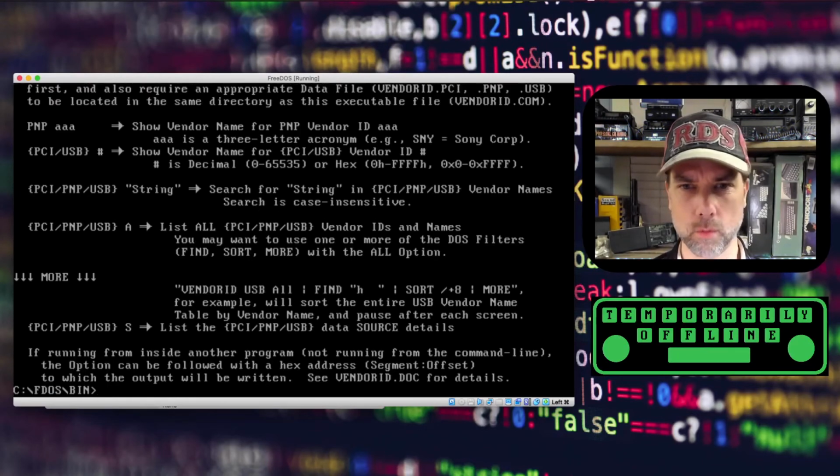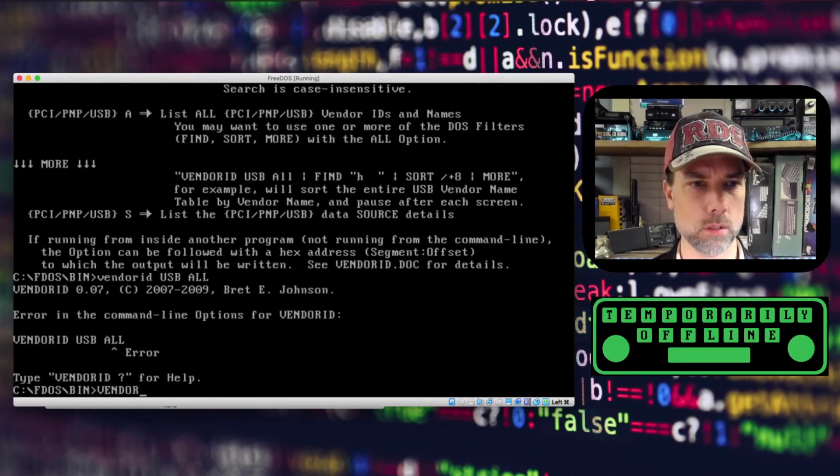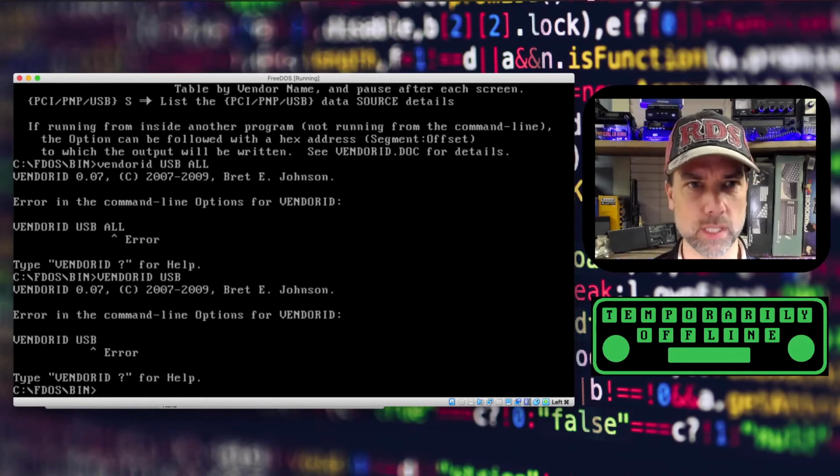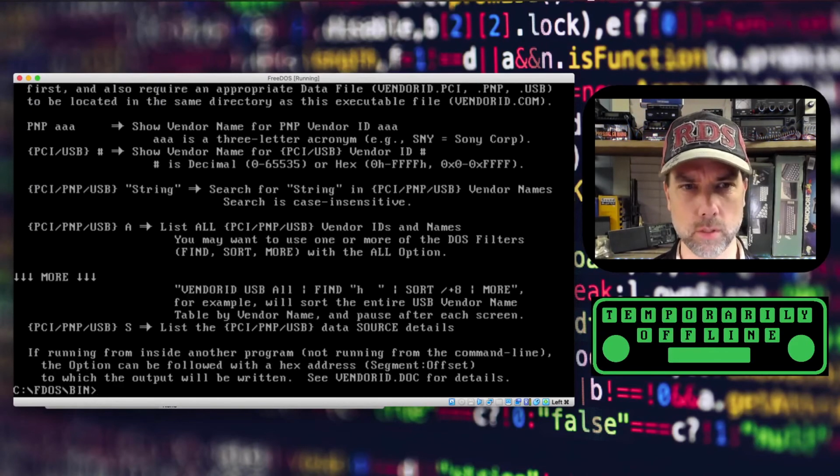There's an example on the screen, USB, all. Where did I see that? Vendor ID, USB, all. They don't like anything I type in, even the examples. Vendor ID, USB all pipe define, H space sort /+8 more. For example, we'll sort the entire USB vendor name table by vendor name and pause after each screen. Well, if the example don't work, I can't help you.